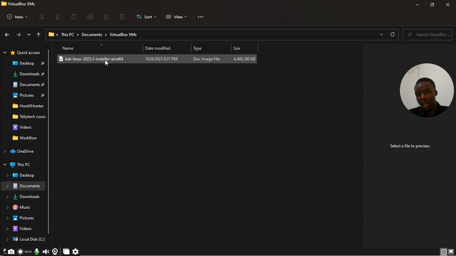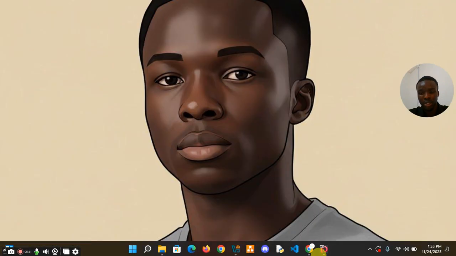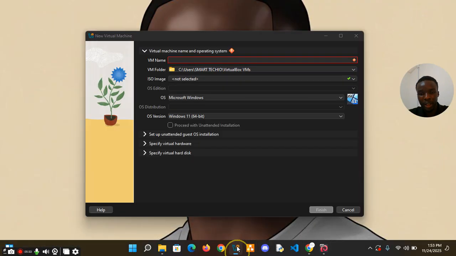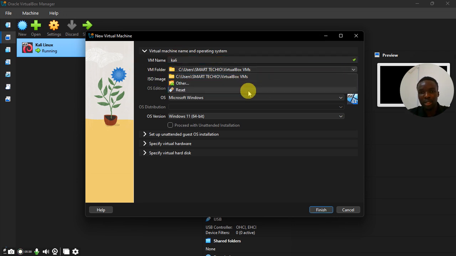Alright, this is it. This is my Kali ISO I downloaded. So I create a folder in the documents and I give it this name, VirtualBox VMs, in this exact format. This is how it should be. Then you place it either in your documents, on your downloads, on your desktop, wherever you see fit. Then you come back here and you give your Kali a name, you just say Kali, anything. Then the VM folder, that is the folder you save it in.